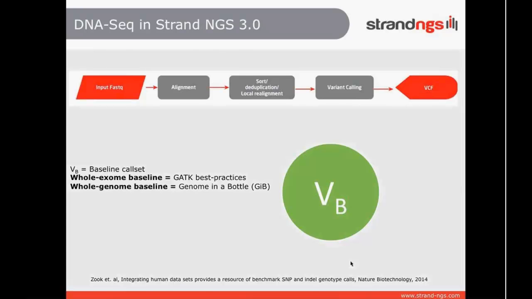For the whole genome, we actually have an even better baseline. We have a Genome in a Bottle baseline. And Genome in a Bottle, I should recap for those of you who may not be familiar with it, is a call set by NIST, the National Institute of Standards and Technology, by Justin Zook.